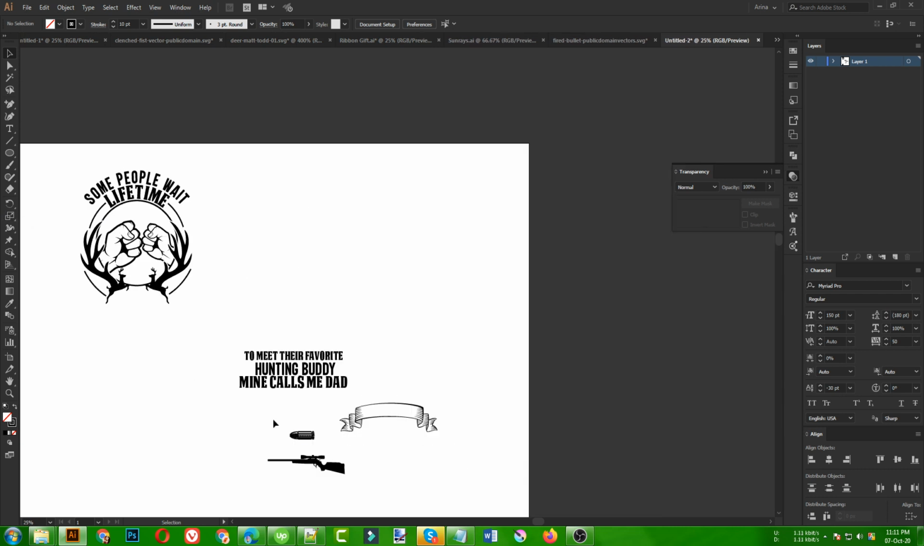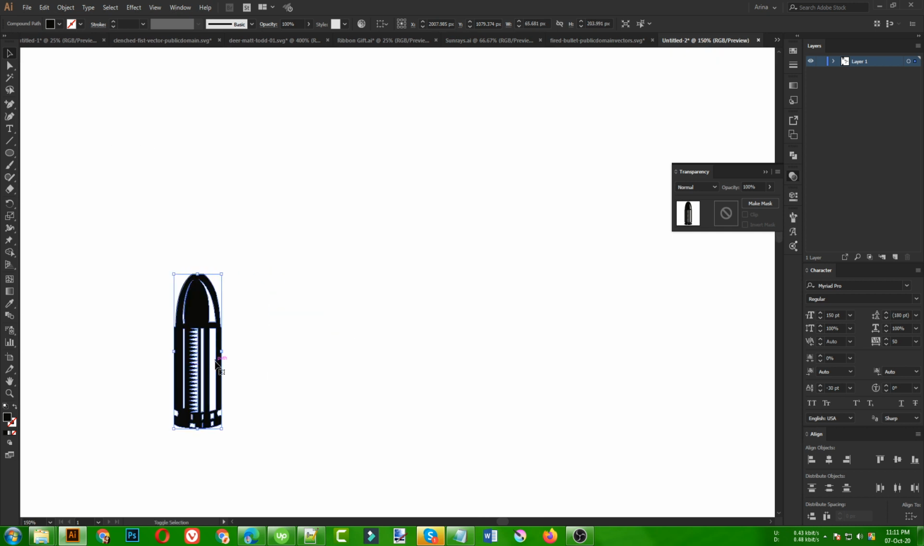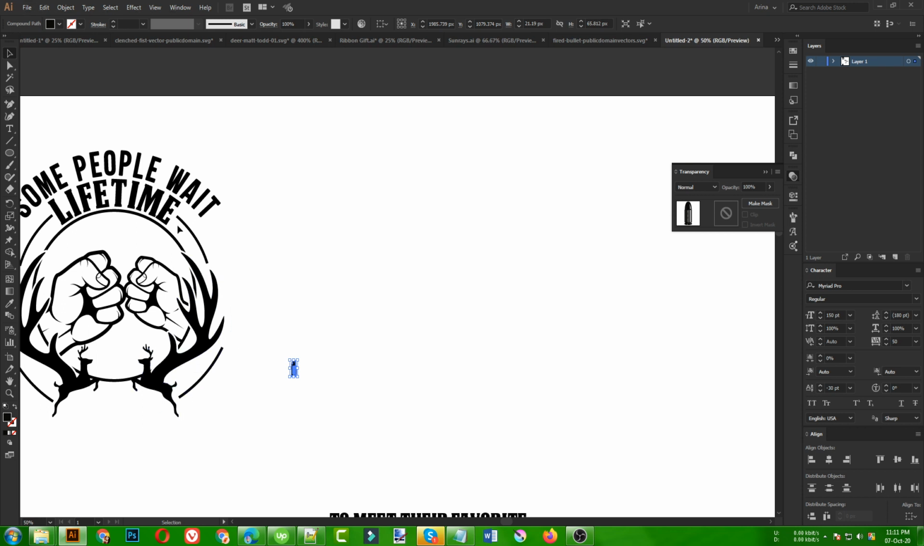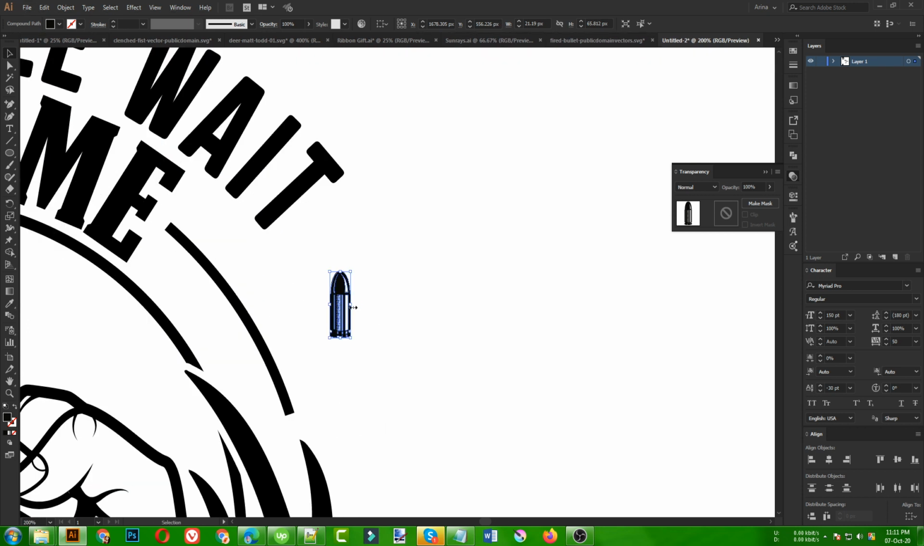Now as I wanted to use some bullets here, because that is a part of hunting, I'm going to make it little, just small in size. As you can see, this should be, sorry for that, just let us make a copy. I just want to place these bullets like this, like that one here, that one here, like that.